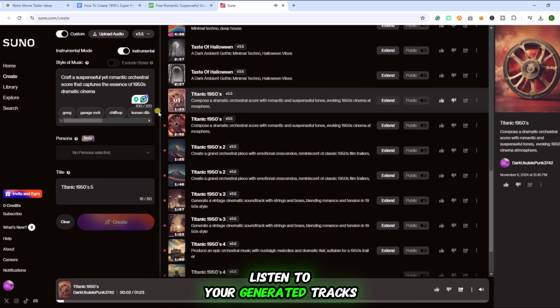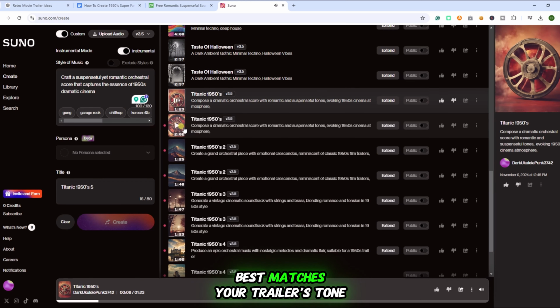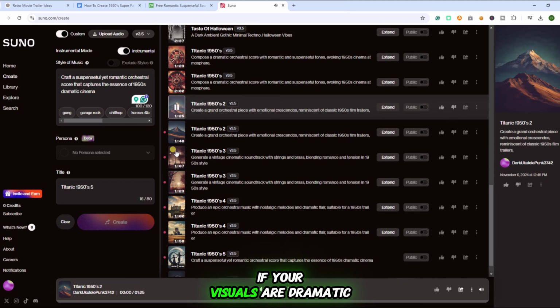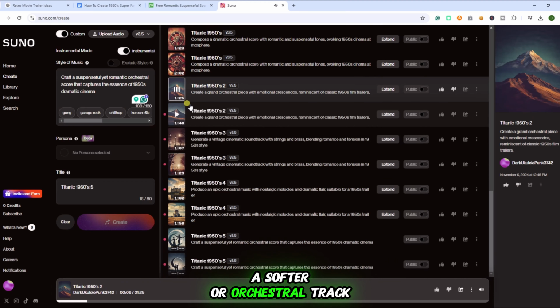Listen to your generated tracks and pick the one that best matches your trailer's tone. Pro tip, choose a track that complements the visuals without overpowering them. If your visuals are dramatic, a softer orchestral track can help set the mood without distracting.